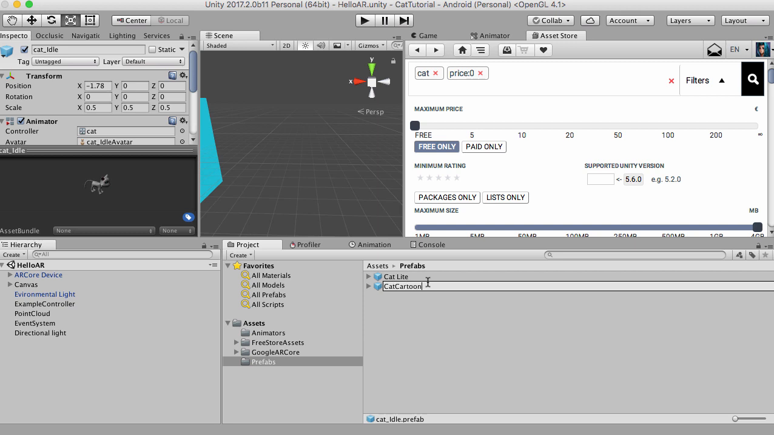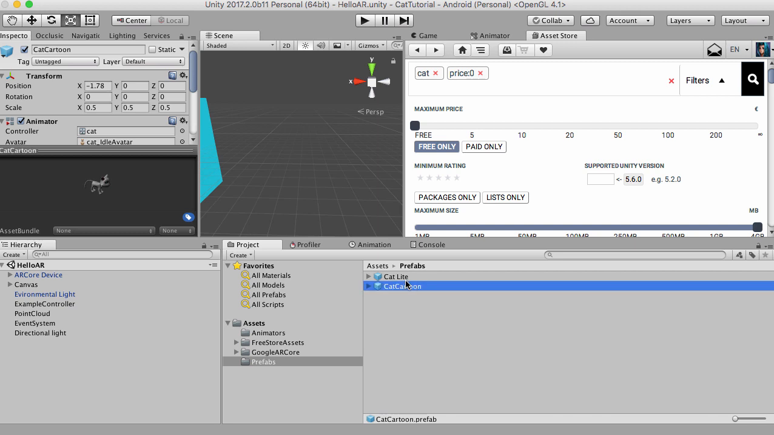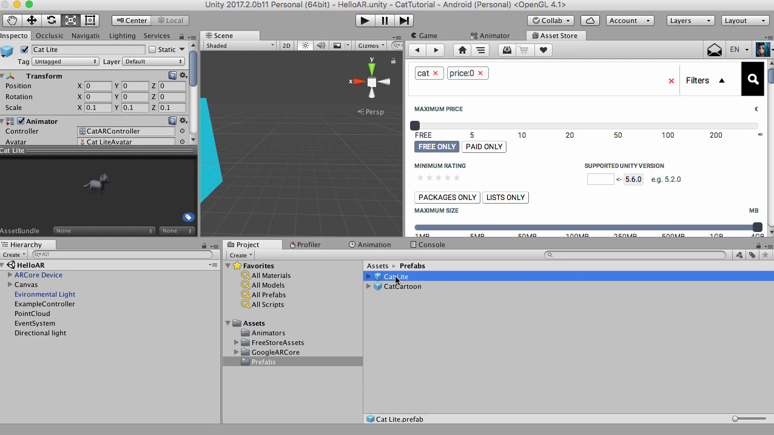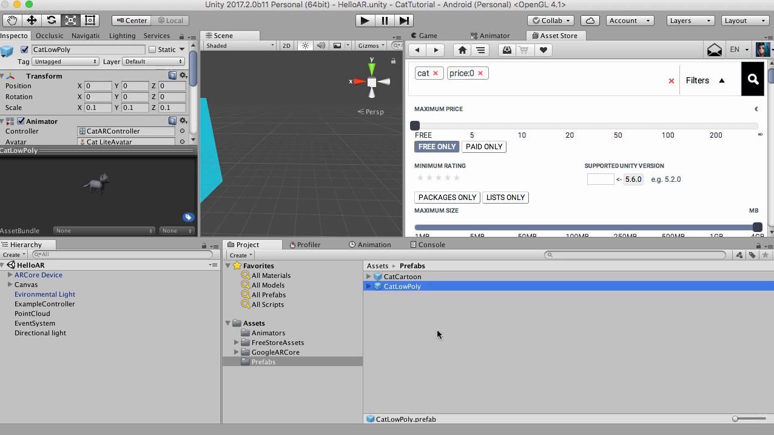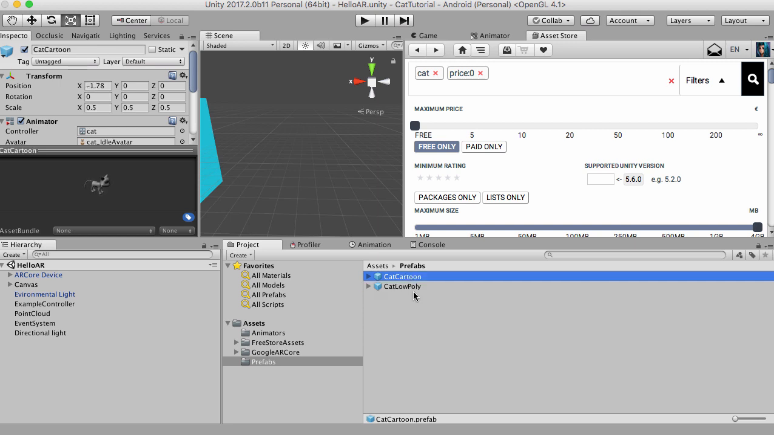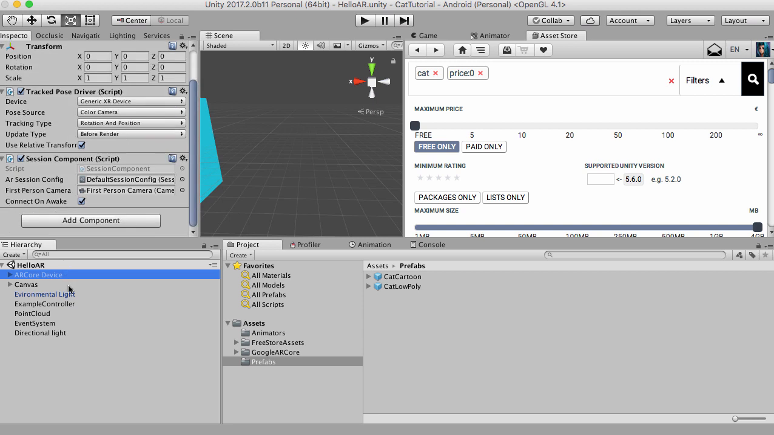I think it looks a little bit more cartoony with the eyes, and let's change this one to cat low poly. It's just, for me, I know that this is more of a low poly looking cat, the way I would distinguish between them anyway. You can call them whatever you like though. You can call this one big blue eyes if you like. Okay, so now let's go back to here.